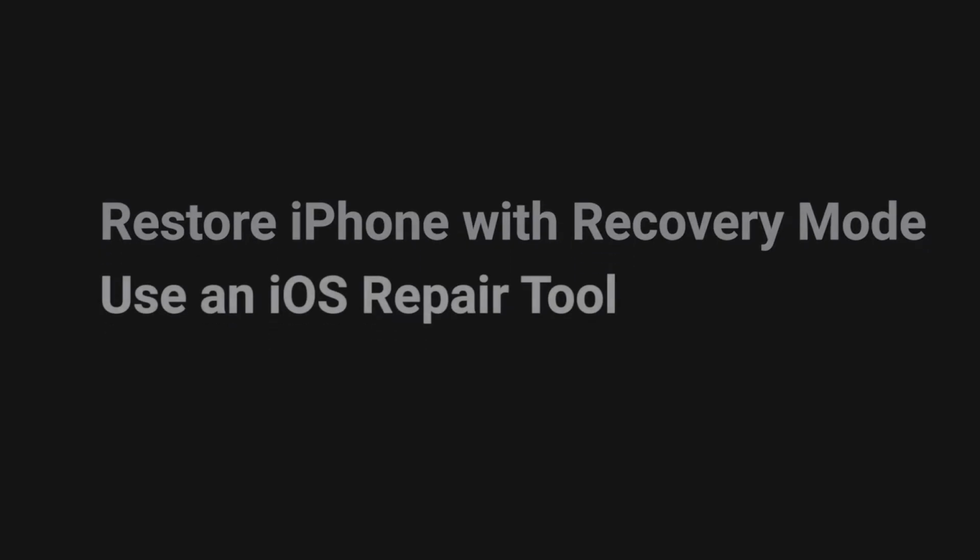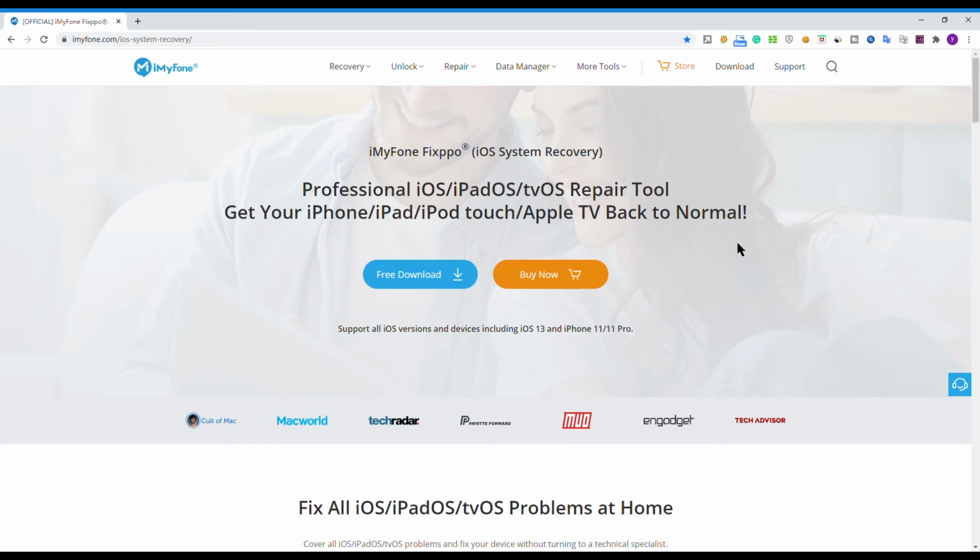However, if you're still struggling after this first method, then you can try the second solution, iMyFone Fixppo, an effective iOS repair tool. To use it, you can follow the steps described below. Now, let's begin. Firstly, we need to download and install the software from the official website. I put the link in the description so you can easily find it.